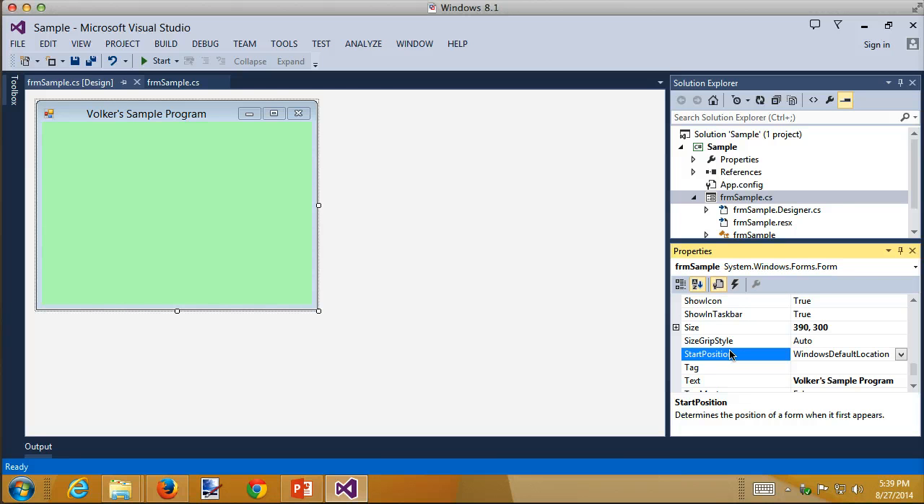I'm scrolling down here to the start position property. My form is selected. If you don't see the property, you select your form. And it's Windows default. No, I like center screen. I have occasionally used center parent. If you have two forms or one starts the other one, maybe you want that in the center.